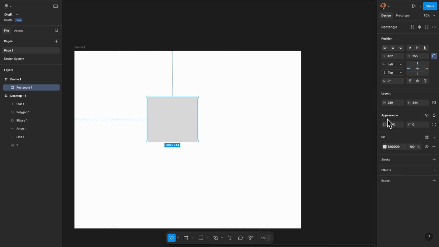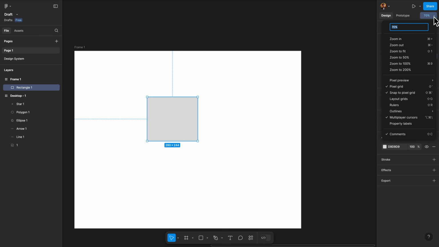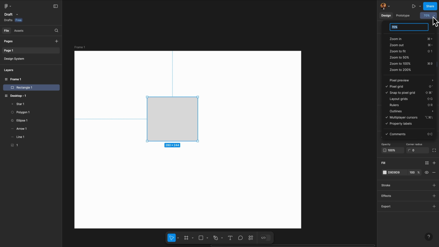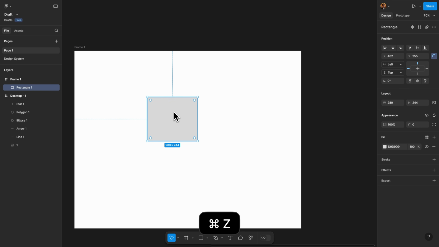Well, what you can do is head over to this percentage drop-down menu, just click on it. From here, you can turn on property labels. And as soon as you do that, you will see that these labels appear on top of these values. And this way you can master how these properties work and what they mean essentially. All right. But for now, I'm just gonna turn it off and let's get rid of this shape.